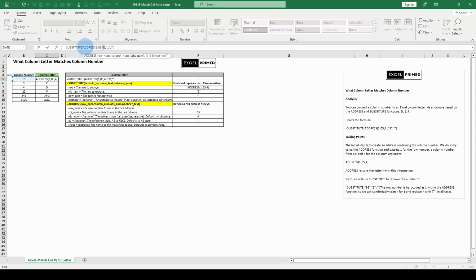What are we trying to do? We're trying to substitute. Let's go into substitute. We have text, so our text is going to be whatever this spits out. Our old text is going to be 1. We reference this as 1. We hard-coded it. All we're saying is substitute this address for 1. We get 10. So our column number is 10, and our column letter is J.